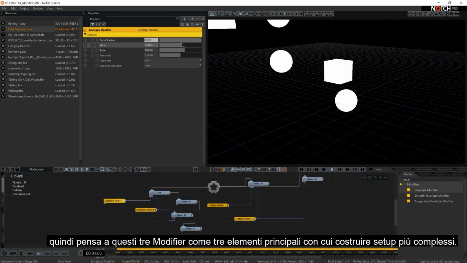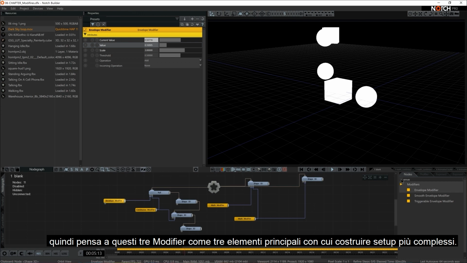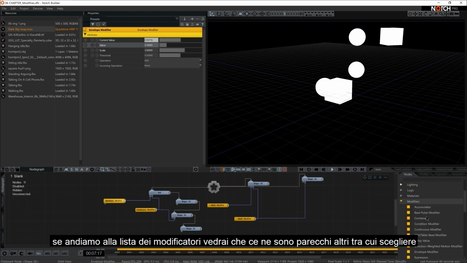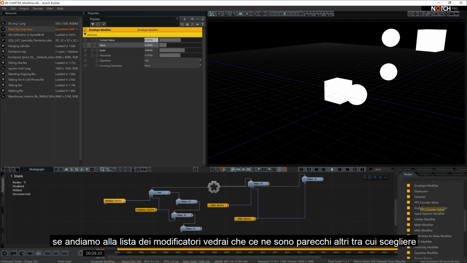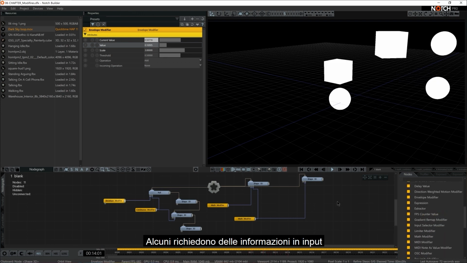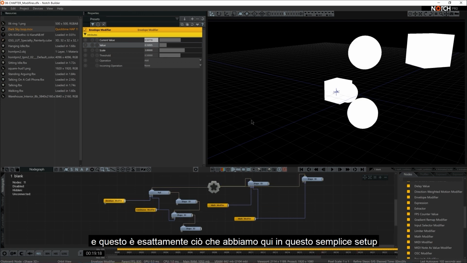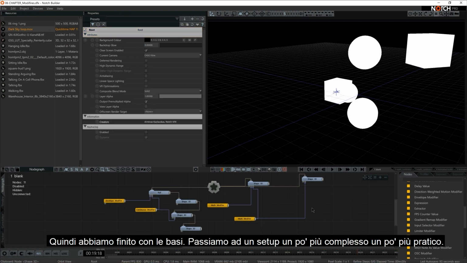So think of these three modifiers as main building blocks in building a little bit more complex setups. As if we were to go to modifier list, you would see that there's quite a few of them to choose from. Some of them require information coming in. Quite often that information is deriving from math, continuous, or envelope modifiers. And that is exactly why we cover them here in a very simple setup. So we're done covering basics. Let's move on to a bit more complex, bit more practical setup.